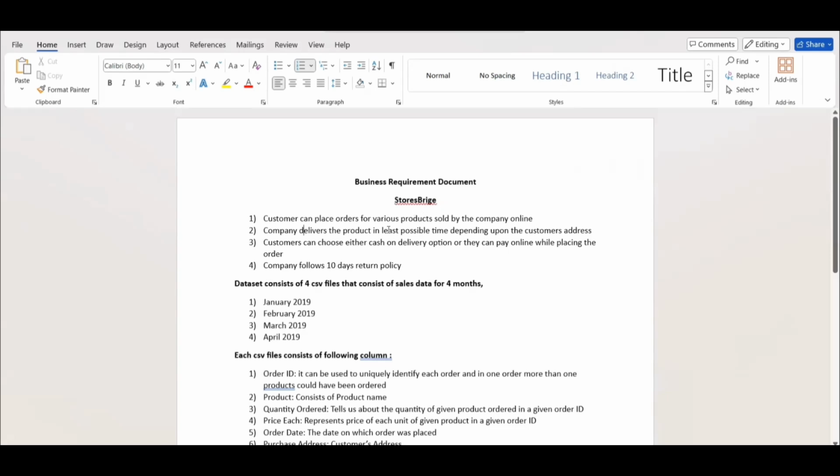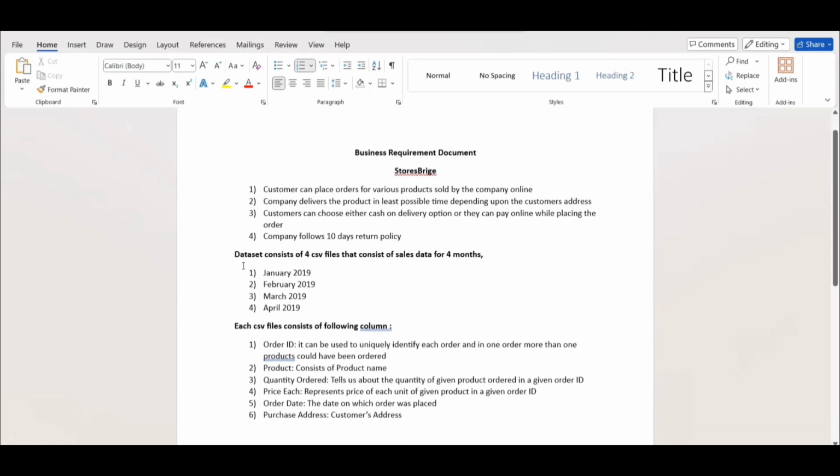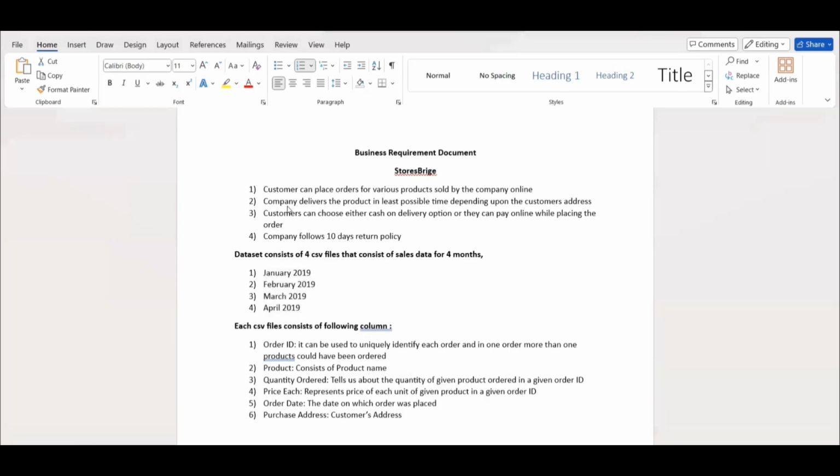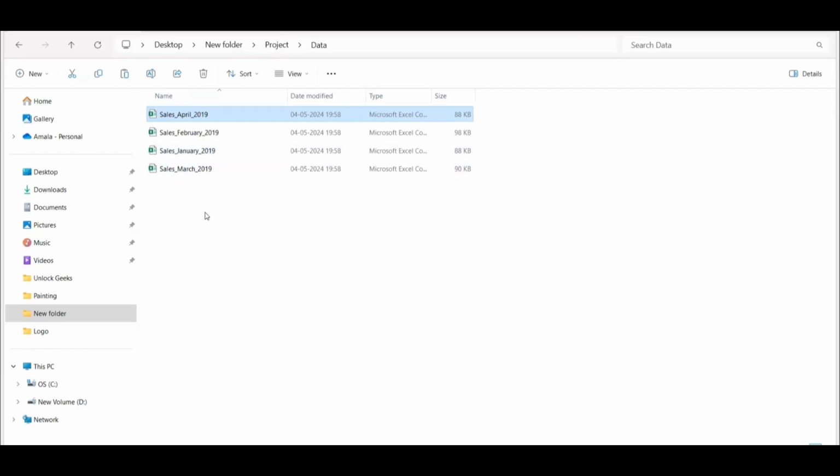It is similar to Amazon, where they have an online website. Customers can place the order, and they will deliver within a certain time limit. They can accept cash on delivery, or they can accept online payment. The return policy is 10 days. Within the 10 days, the customer can return the product. This is the basic information which they have provided, and they are informing us that they are giving us the CSV files of 4 months of 2019.